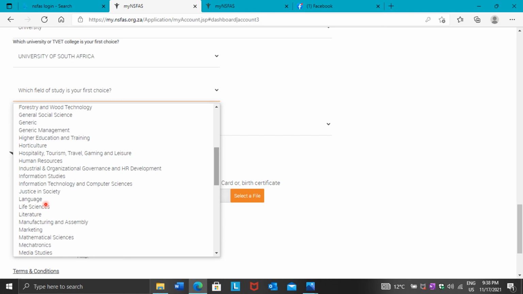It talks about justice. It's all about protecting the law. It's all about protecting people. It's all about making sure that we are living in peace and harmony. Right? So for law, obviously you're going to choose justice in society. So for you, you should check which one here is related to the course that you have applied for. Right?